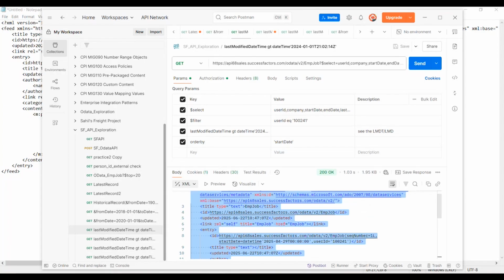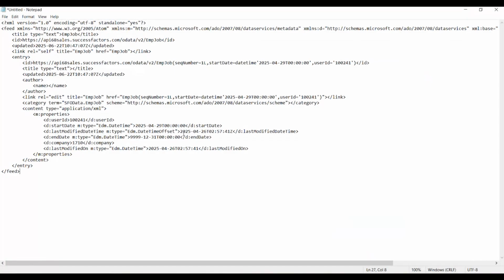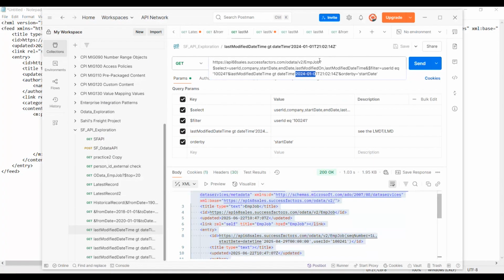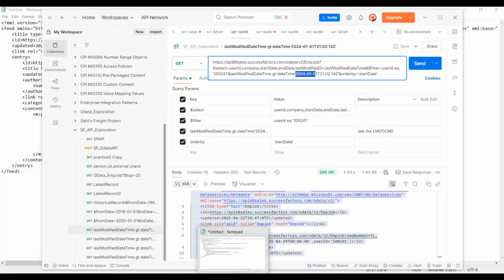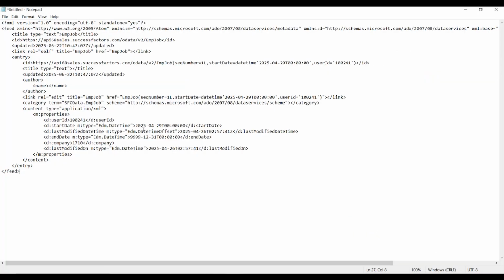Okay, so after that particular date, we only got the modified date, that is the last modified date time. It will fetch all the records which are modified after this particular date. The data which is modified after this date, it will only give those data. After this particular date, only this data is updated.